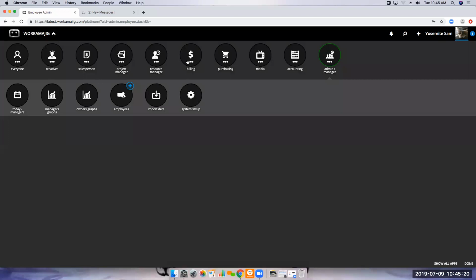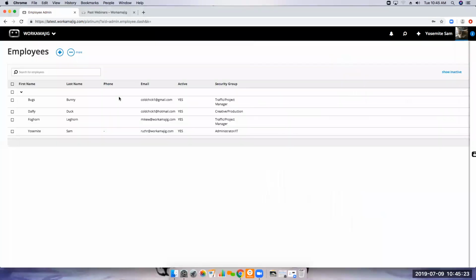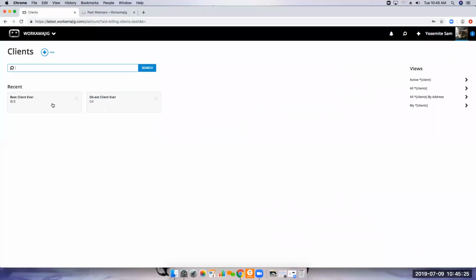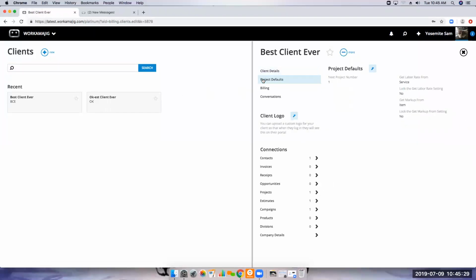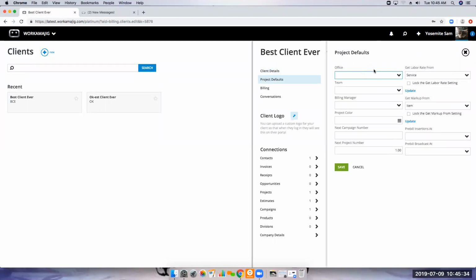Last but not least, in some of the setup that we discussed today would be actually, I'm going to go to my Workamajig billing menu right here under clients and into my best client ever, because that was the client that I used to create my project. The project defaults right here. We were just talking about the one thing that we touched on when estimating was getting my labor rate from. That's pulling that rate from the service. That's how it pulled those rates into my estimate, right? So it said, hey, there's my list of services and there's my rates. Now, there are many other options to pick rates for your client. And again, that would be something that you can definitely get a little bit more training on.